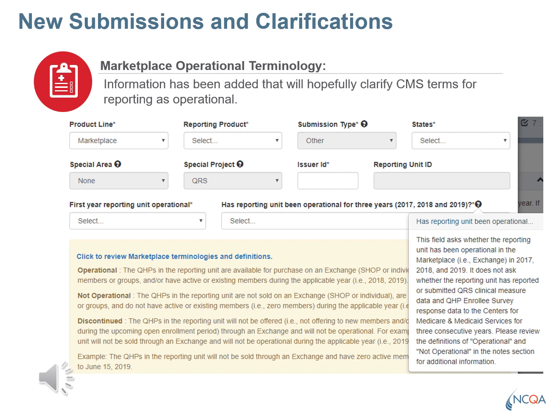And then also we have here some information about what we mean by operational versus not operational versus discontinued. So we just needed some clarification for that. If you have any further questions in regards to that, please, before you start trying to complete things in the HOQ, contact your NCQA account manager and we can help you work through this.